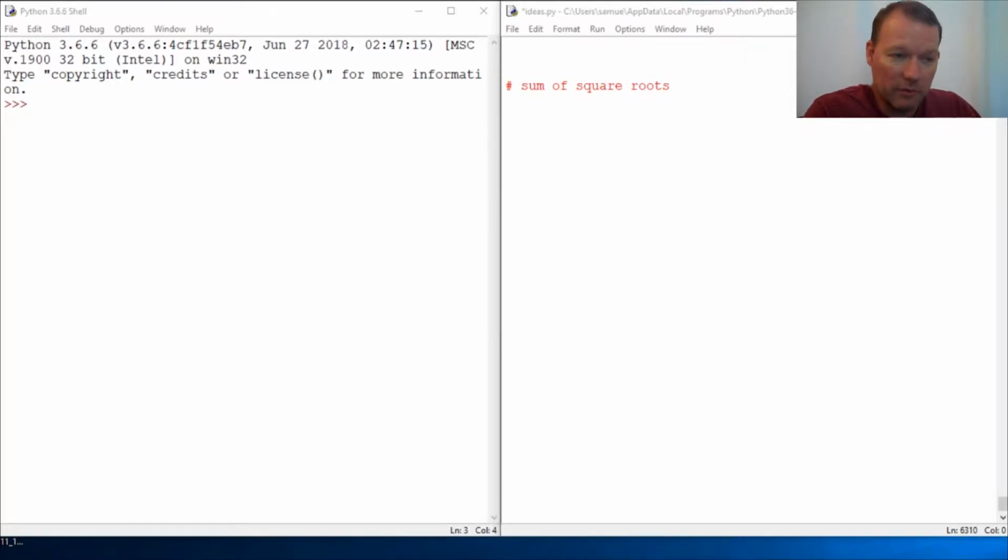Sum of square roots. Actually, the real question was sum of two square roots. But I always try to give you another perspective. So we're going to do it with two square roots, and then I'm also going to show you a way to use args, so you can have infinite. So, all right, let's just go ahead and get started.